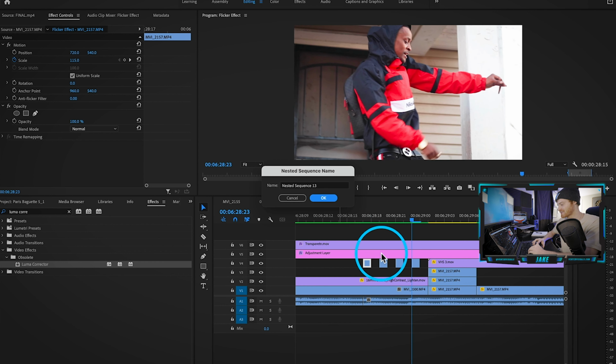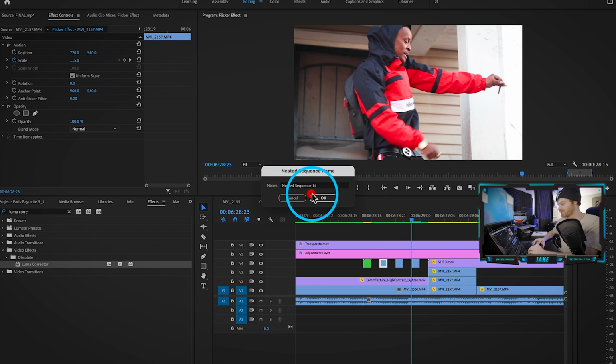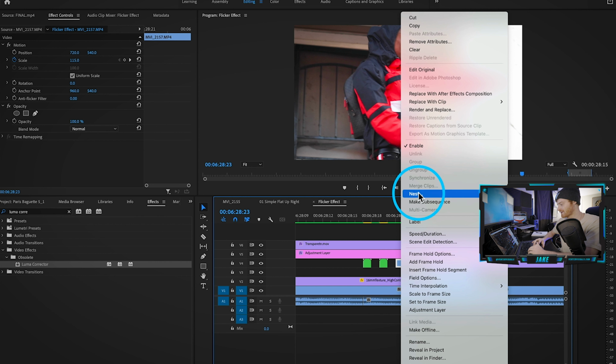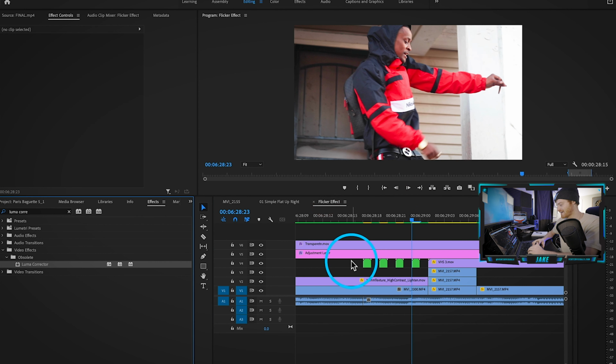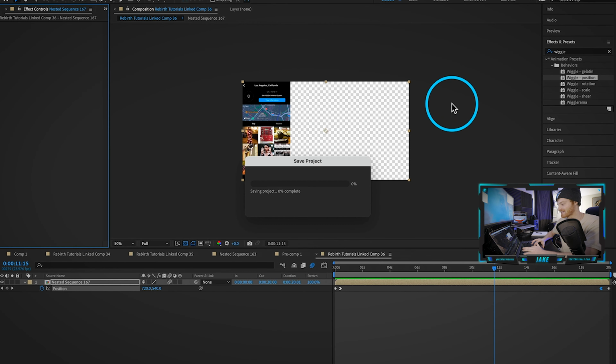So what we're gonna do is just nest all of these snippets of this clip that we're transitioning to. This will just make sure that we don't have any frame rate issues when we bring it all into After Effects. So once you have them all nested like that, they'll all be green. You can just highlight all of those clips, right click on them and hit replace with After Effects composition.